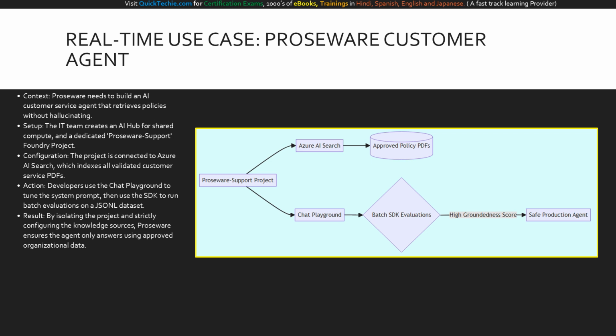Then, they spin up a dedicated Foundry project specifically named Prosware Support. Next comes the critical configuration. They connect this project directly to an Azure AI Search instance that contains only validated, approved customer service PDFs. The action phase begins with developers using the project's chat playground to safely tune the system prompt.